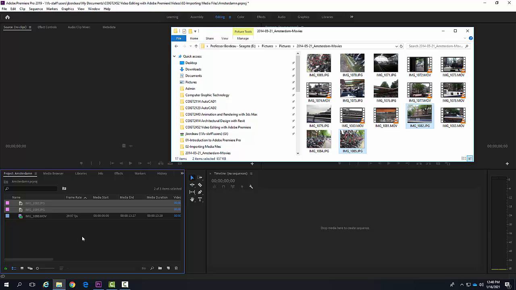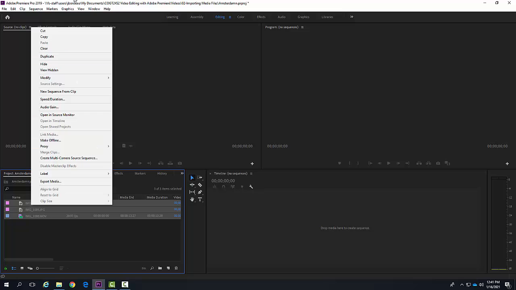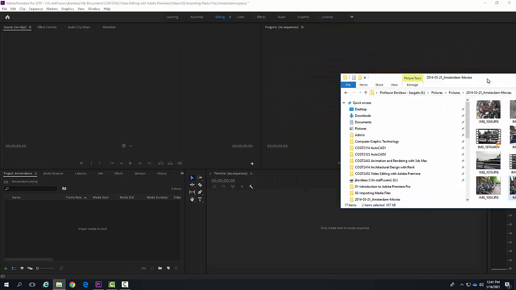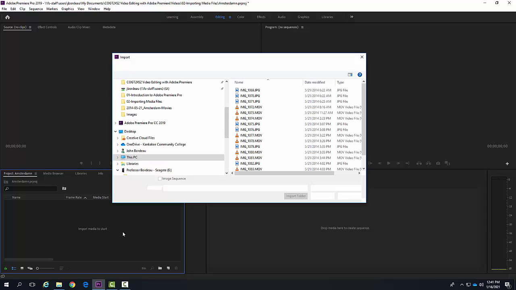I also double click in the open area, the blank area as well. So that helps. So I'm going to get rid of these. I'm going to clear them. And there's another method we can do. And another method is I can double click in here.